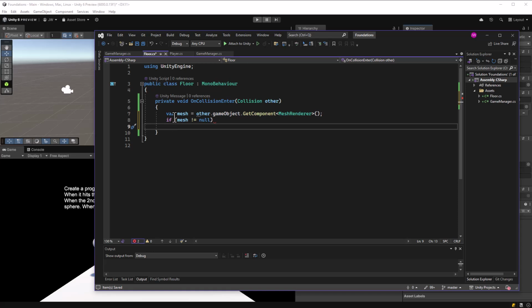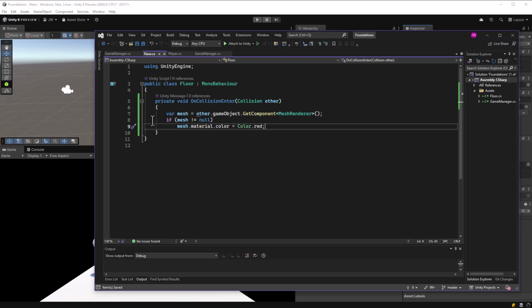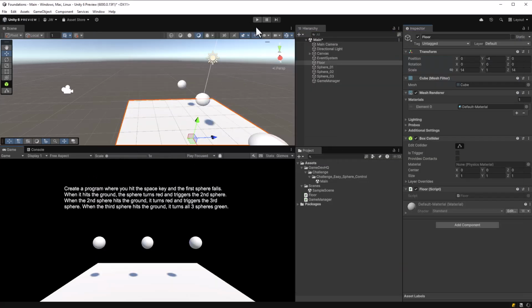So if mesh is not equal to null, then we are going to say mesh.material.color is equal to Color.red. And if we test it out, our sphere, when it hits the ground, should turn red.